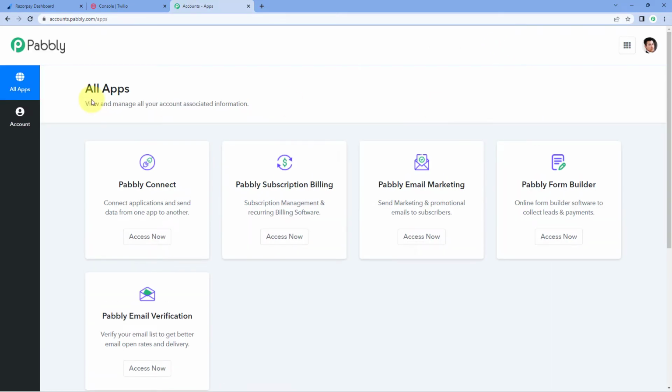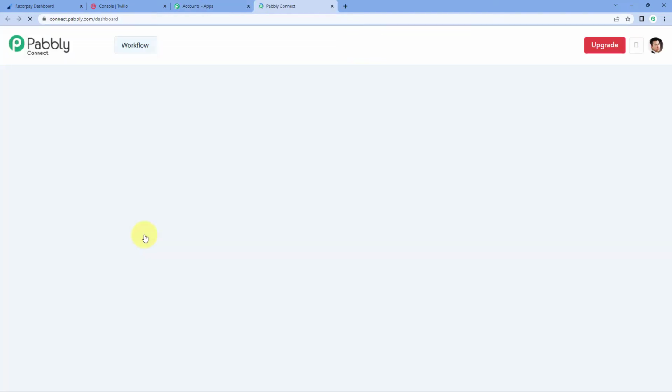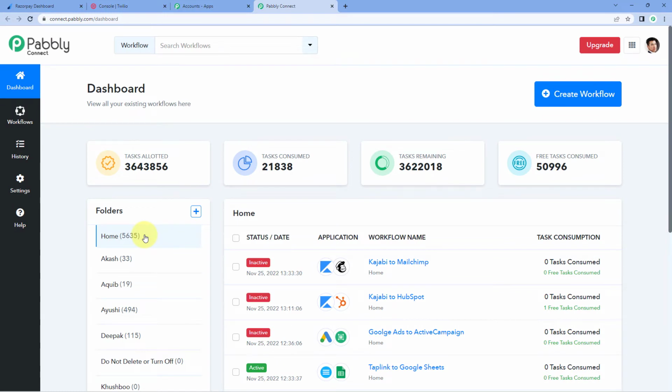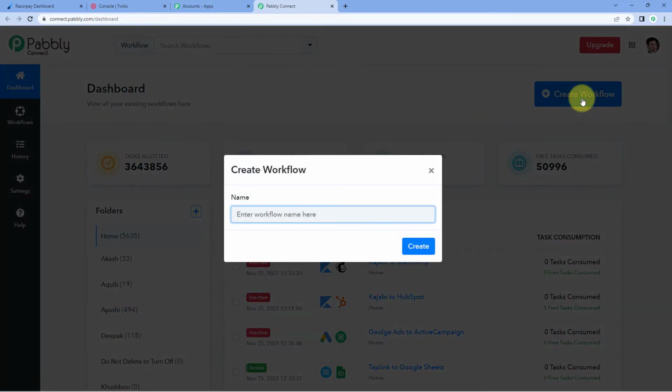And here we have reached the all applications page. Let's click on access now for Pabbly Connect as we are doing this integration using Pabbly Connect software. Here we have reached the dashboard of this application. On the right hand side, you can see a tab, create workflow. Let's click on this, and a dialog box has appeared which is asking us to name this workflow. My objective is that every time I make a payment on Razorpay and it fails, an SMS should be sent to my user talking about the same thing. So I'm going to name it send SMS for failed Razorpay payments.